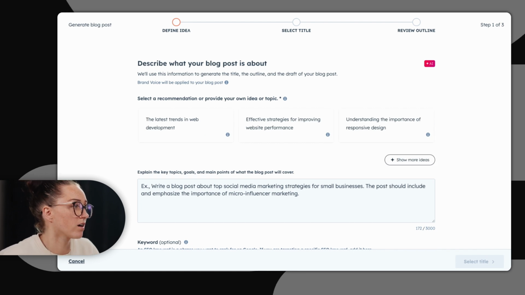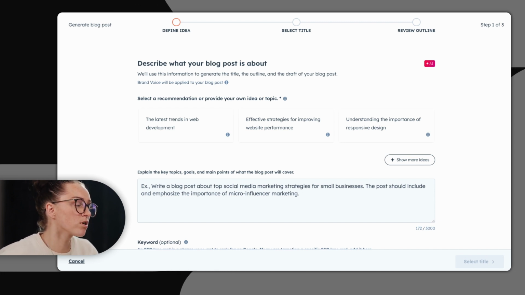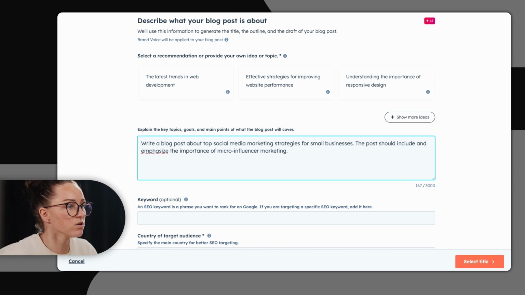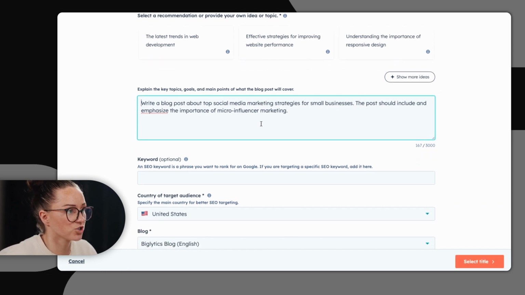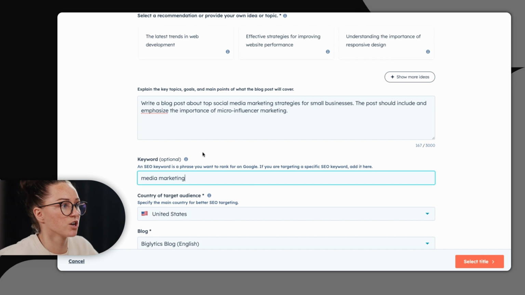Now we need to define our topic or idea. Give a short introduction to the topic, just 1 or 2 sentences that explain what the blog post is about. Here we also add the keyword. This is essential for SEO. So we have the example and we are just using the example for us now. And then we just copy the media marketing as keyword, so it matches our key topic.